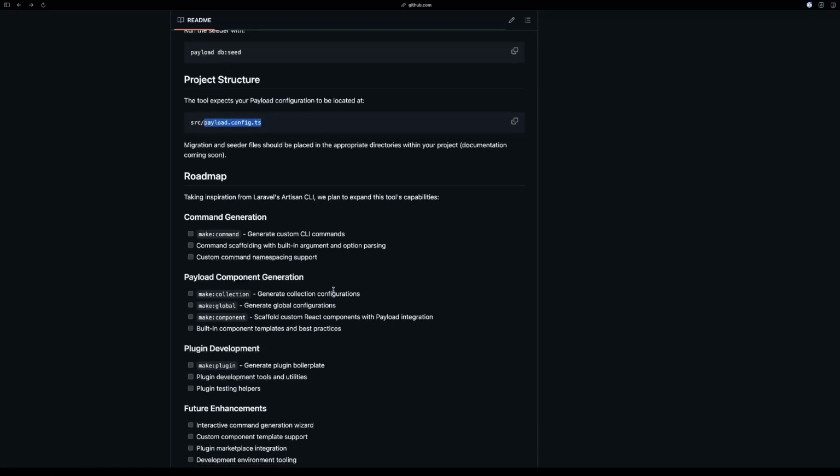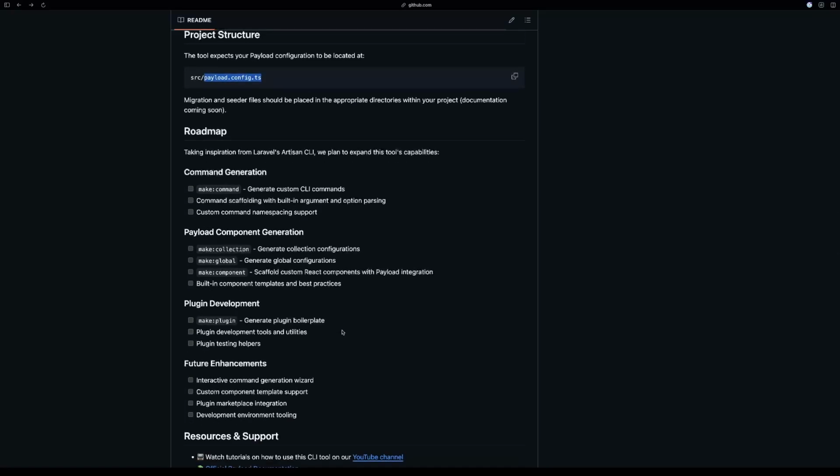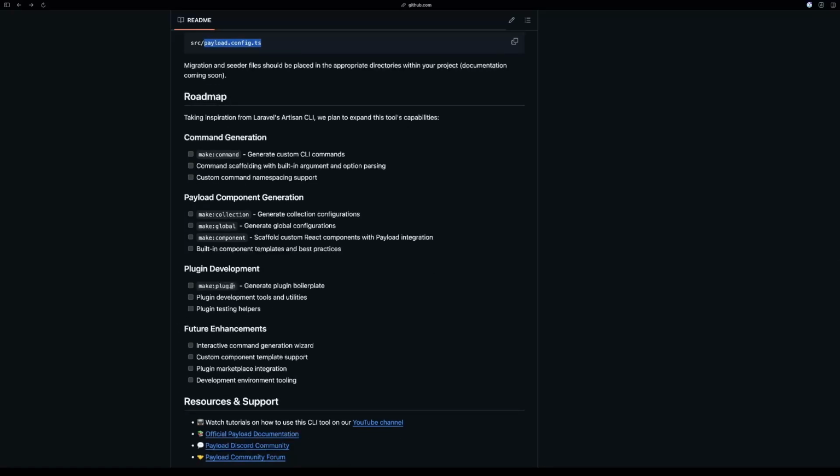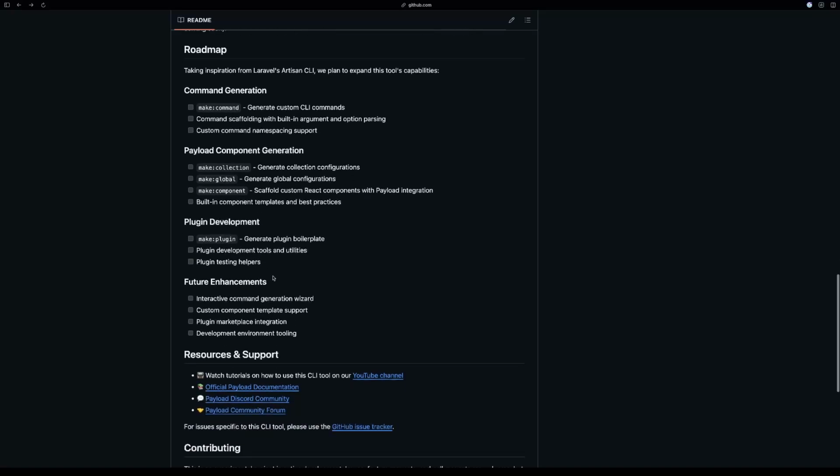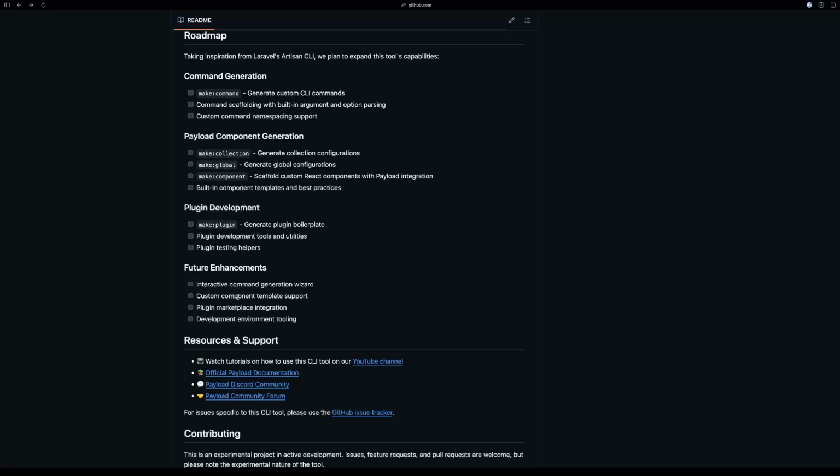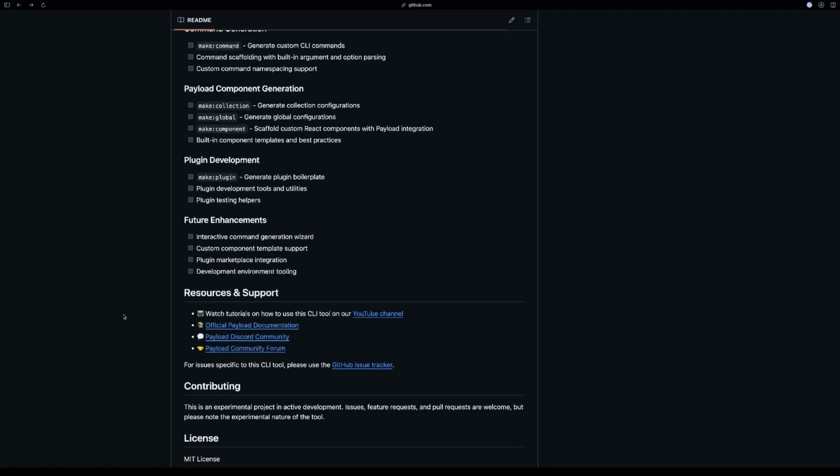Component generation, collection configurations, global configurations, new components, maybe blocks. How cool would it be to generate a block, that kind of stuff. Your own blocks, based off of your own templates. A plugin template, boilerplate plugin, generate a new plugin for Payload. Testing tools, interactive command generation wizard, custom component template support, plugin marketplace integration. I don't know, I just threw some stuff out there that could make this a really cool tool to use for developers.